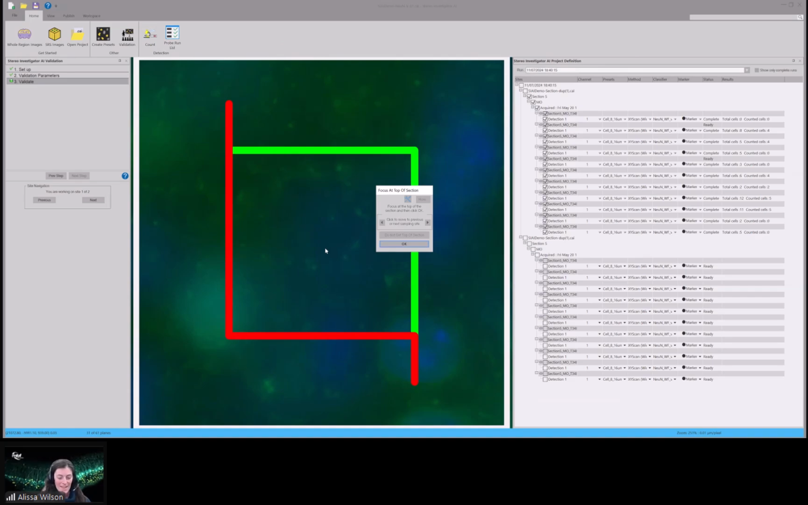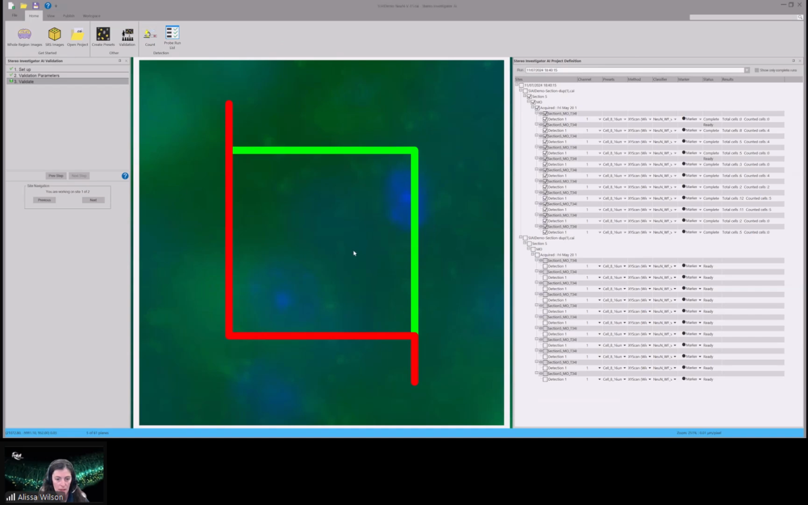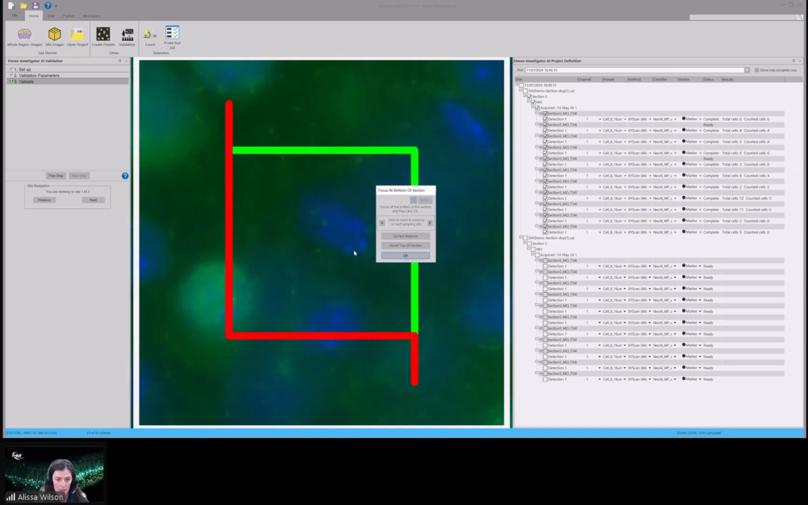So again, this view is very familiar for those of you with Stereo Investigator. This is what it would look like if you were counting off of stacks. So we're going to go to the top of our stack. Oh, let's go to the top. And we're able to set the top. So we will set the top and then set the bottom of our stack.